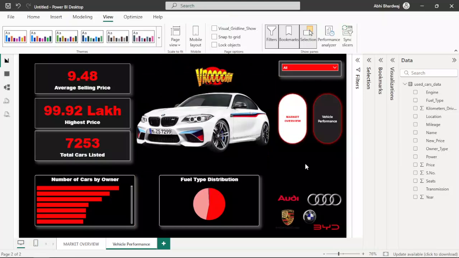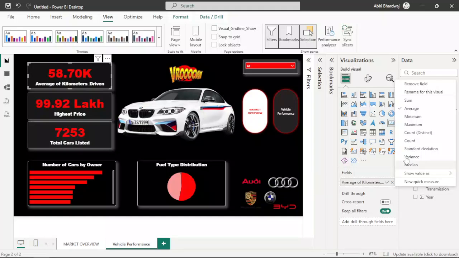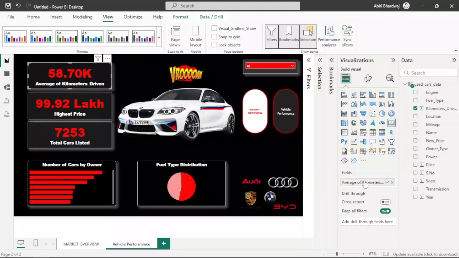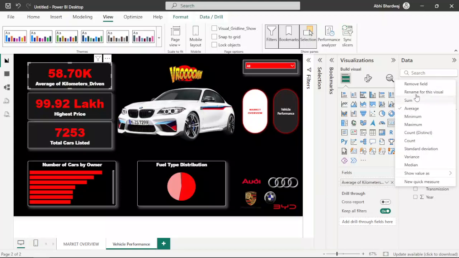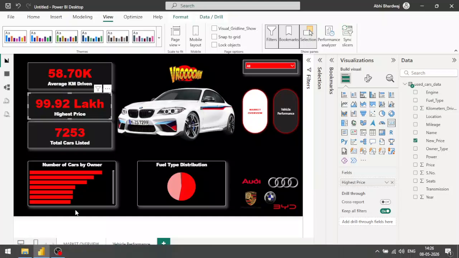Okay. Now let's change the KPI cards of this dashboard. This page particularly. The first KPI I'm gonna have average kilometer driven. So let's have it kilometer driven, and change it to average kilometer driven. And in the second KPI card, I'm gonna show oldest car year.